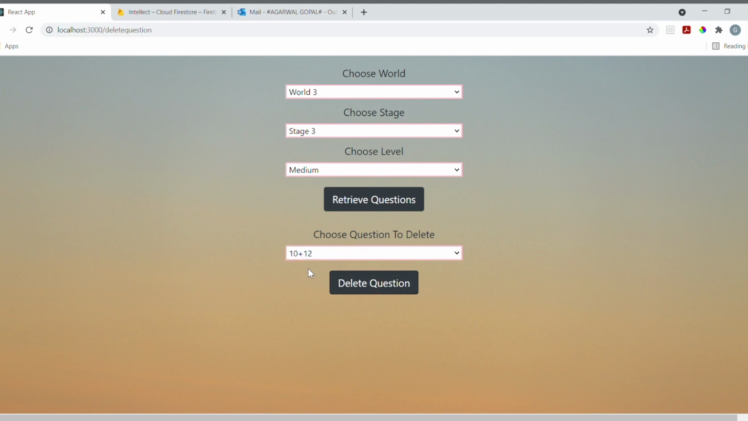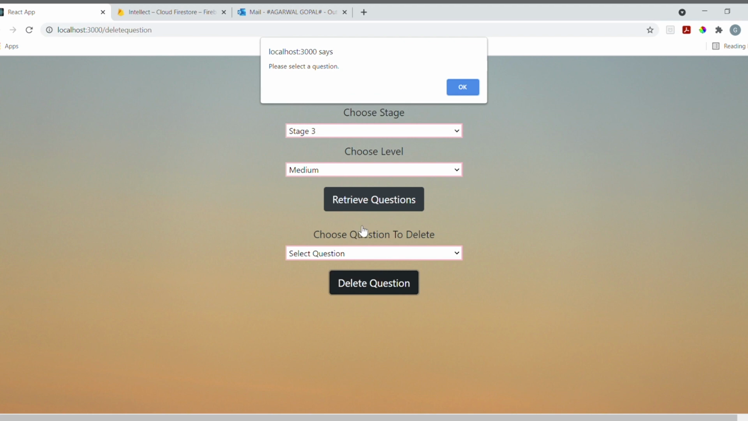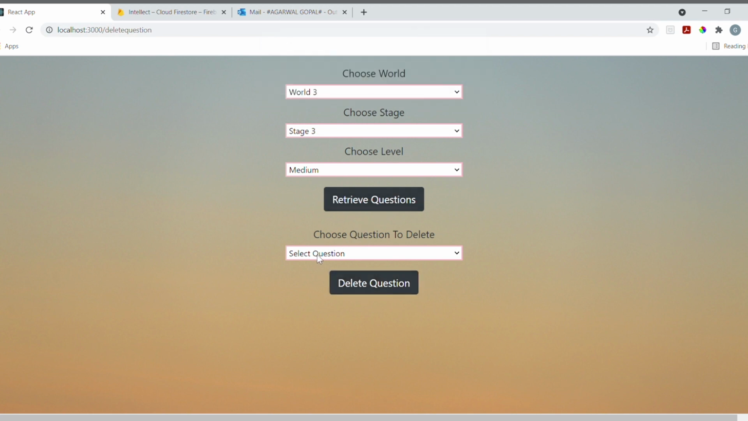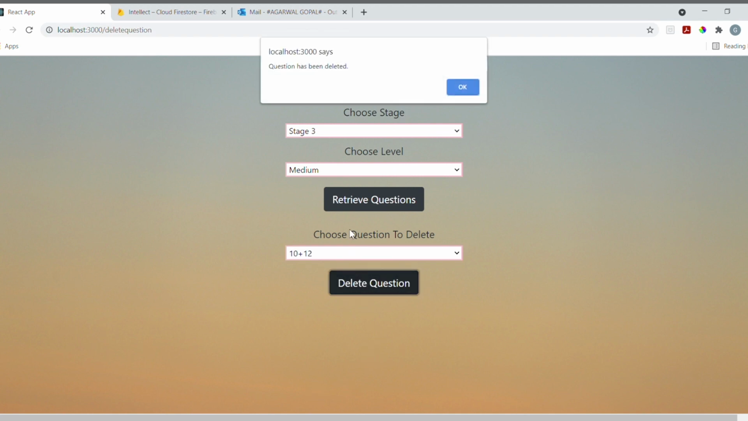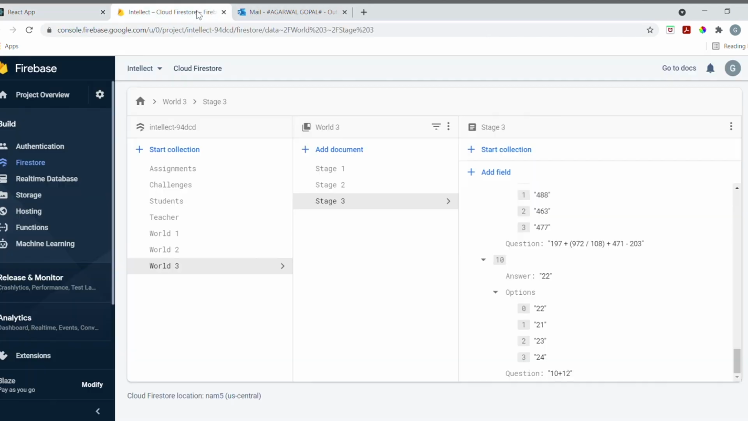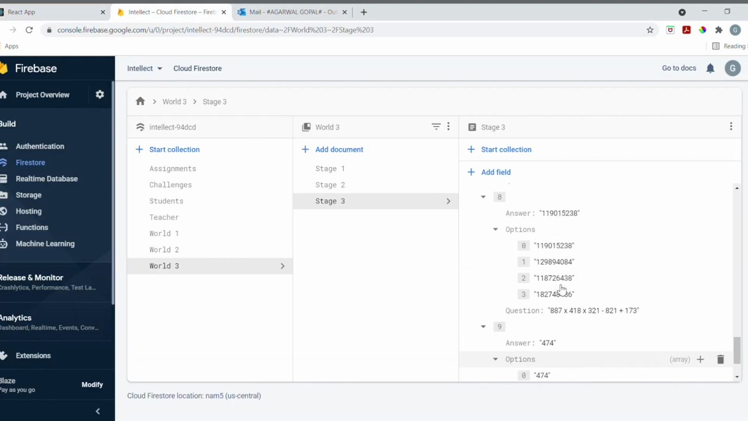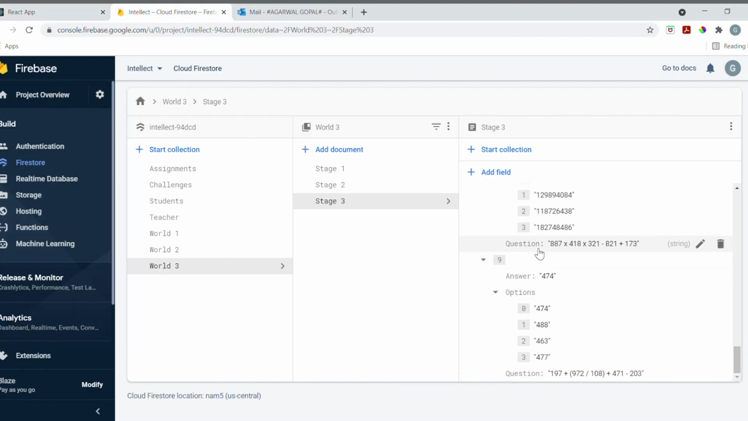Let's say I first try to not select anything. The error handling has been taken care of, and the system prompts me to select a question. So let's say I select this question and I delete it. The system says that the question has been deleted, and we see that the question has disappeared from World 3, Stage 3, medium.